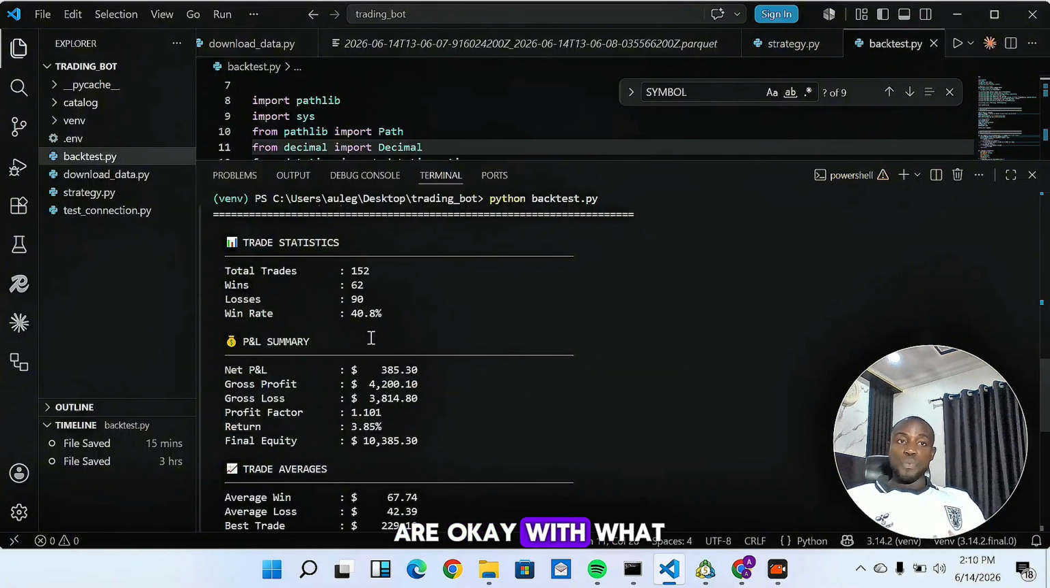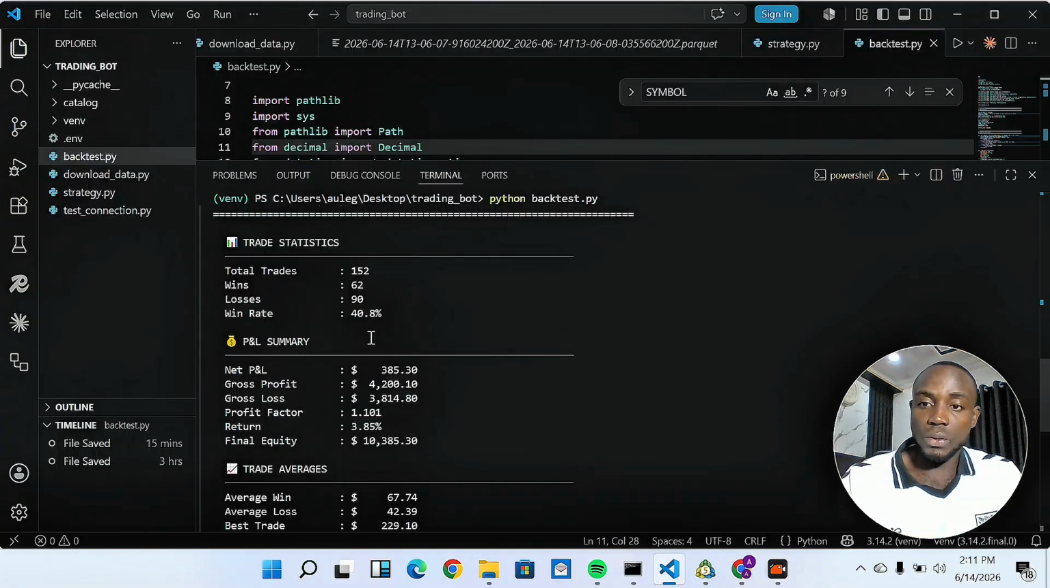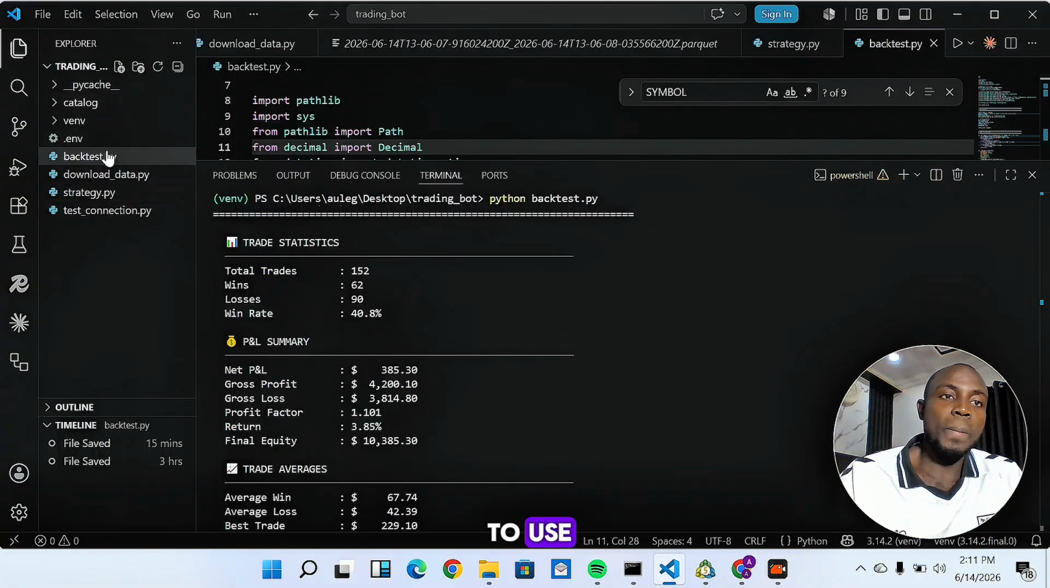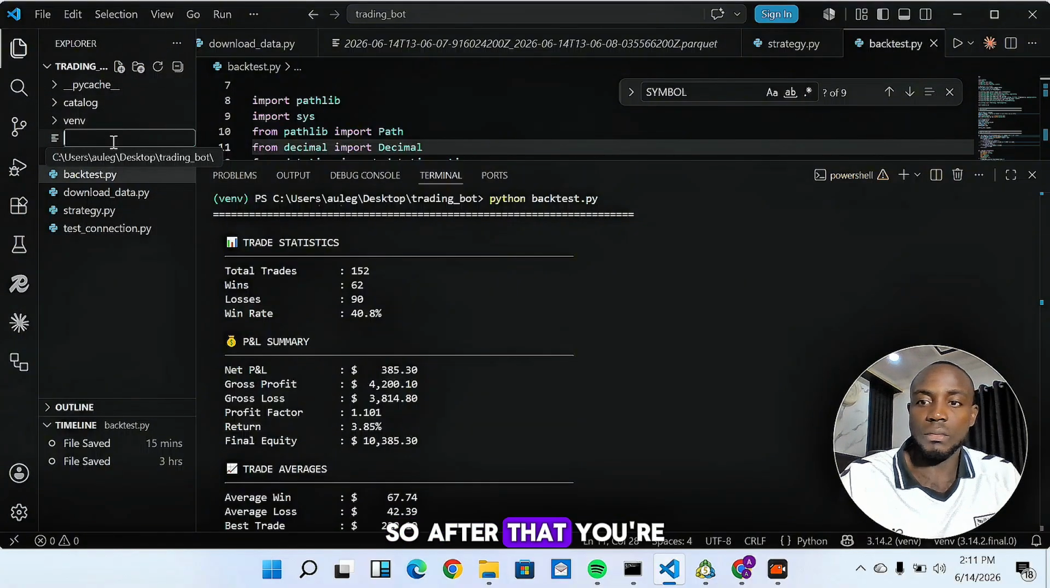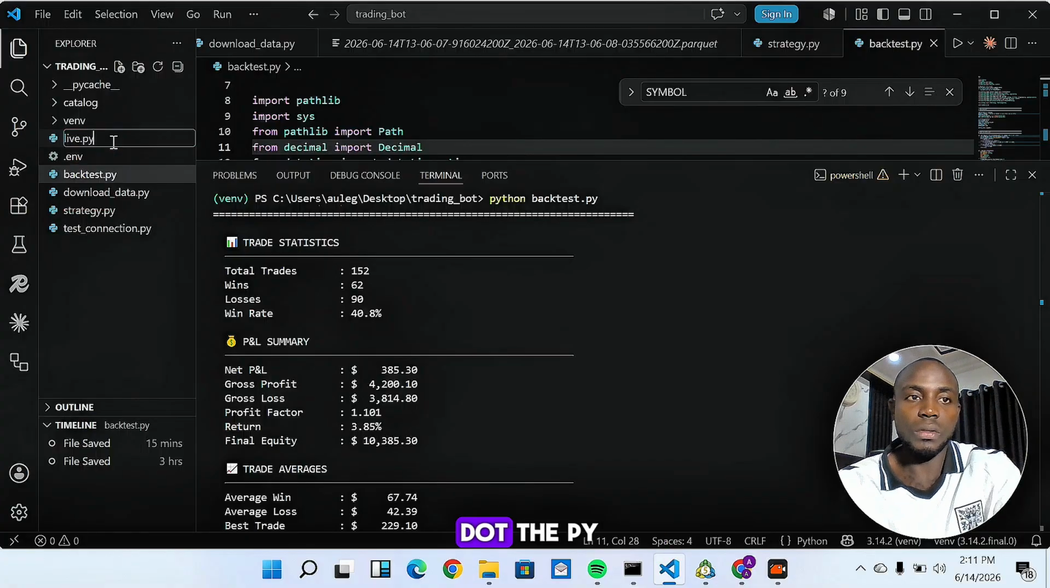But if you are okay with what the numbers are saying, the next step is to move to live trading and connect this strategy to your demo account and let it trade for like 2 weeks. After trading for 2 weeks, if you're okay with what the demo result is saying, the next step is to move it to your live account. But I'm not the one to teach you the strategy you are going to use. You are the one to determine which strategy you want to use. So after that, you create live.py.